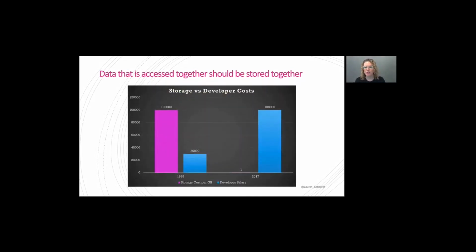Storage has become so cheap that we've seen a shift in the cost of software development. 30 to 40 years ago, storage was a huge cost in software development and developers were relatively cheap. Today, the costs have flipped. Storage is a small cost of software development and developers are expensive. Instead of optimizing for storage, we need to optimize for developers' time and productivity.